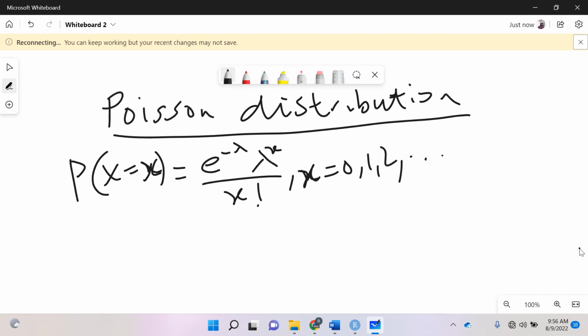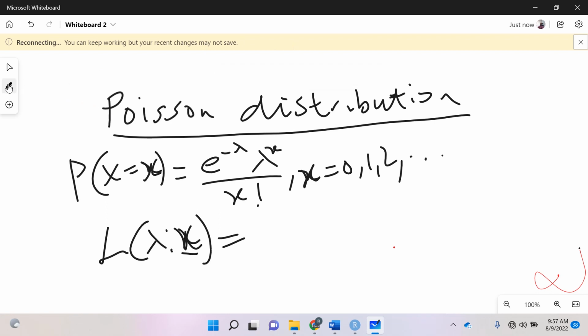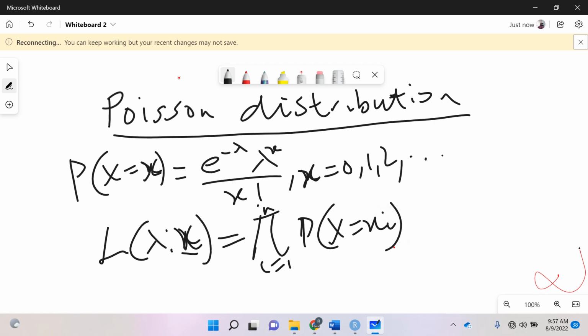And it goes up to what? Up to infinity. Okay. Now, from estimation theory, we know that the log likelihood, as a function of this on the vector data, is equal to the product, i moving from 1 to n, of p of x equal to xi. Now one may ask, why n?